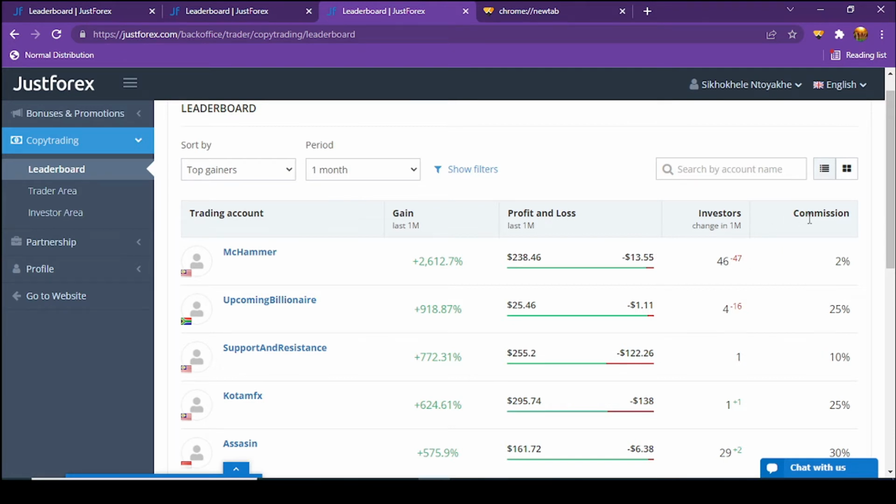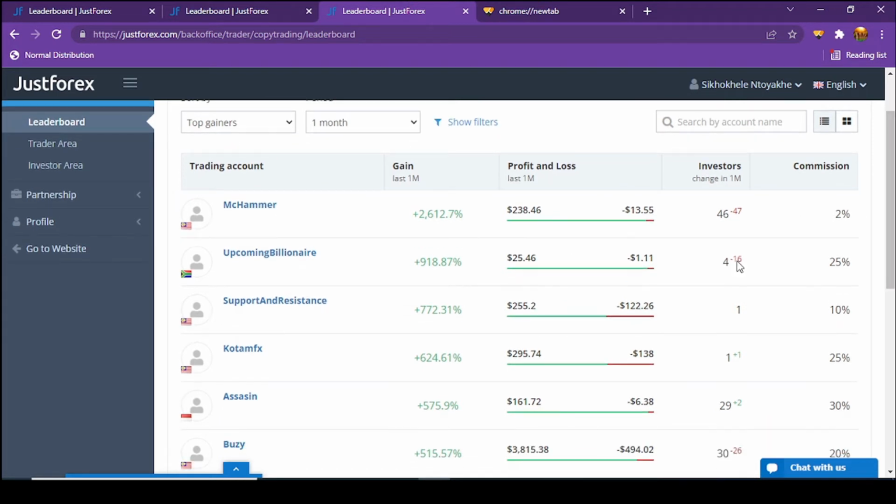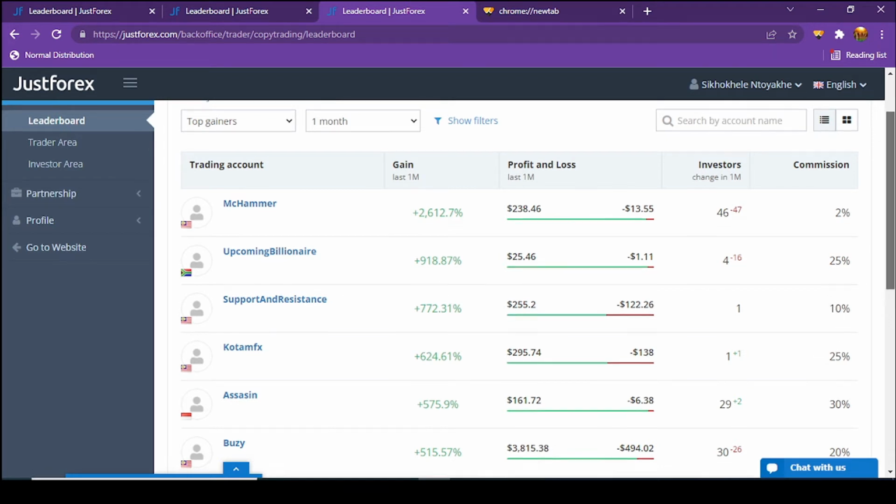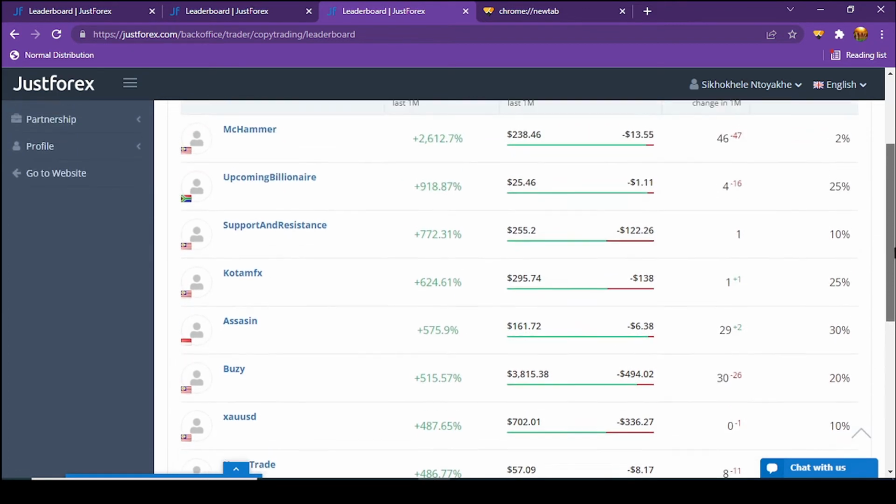The fifth column will show you the commission charged by each trader. For example, Indepth charges a commission of 2%. So what this means is that, let's say you made $100 trading with Indepth. He'll take a commission of 2% of that $100, which will be $2. You get to keep the $98 as your profit. As you can see, some traders are charging a commission of 25%, some are charging a commission of 10%, some are charging a commission of 25%. So you can just go through this list and click on any trader that you want.